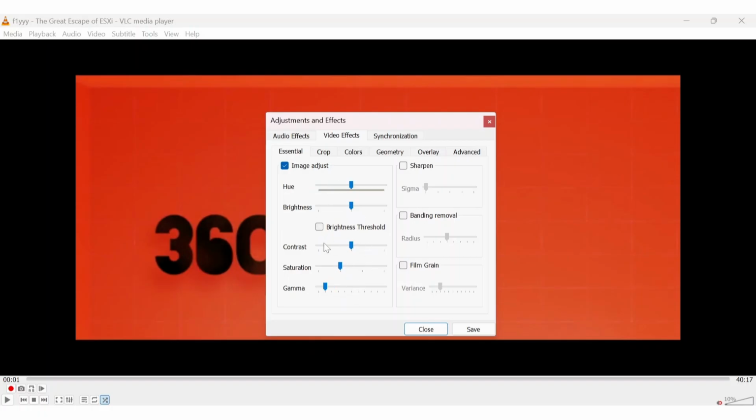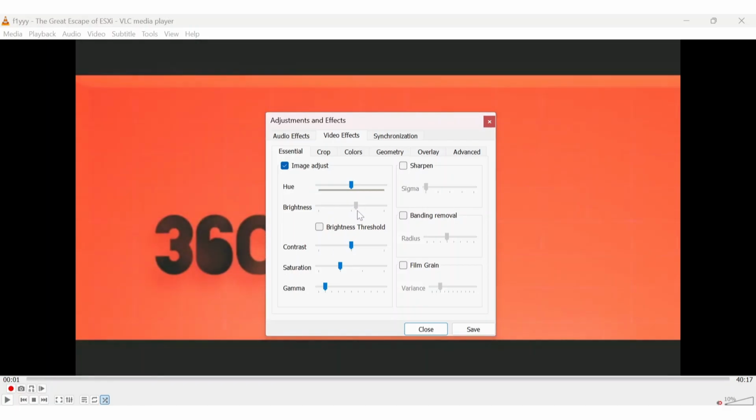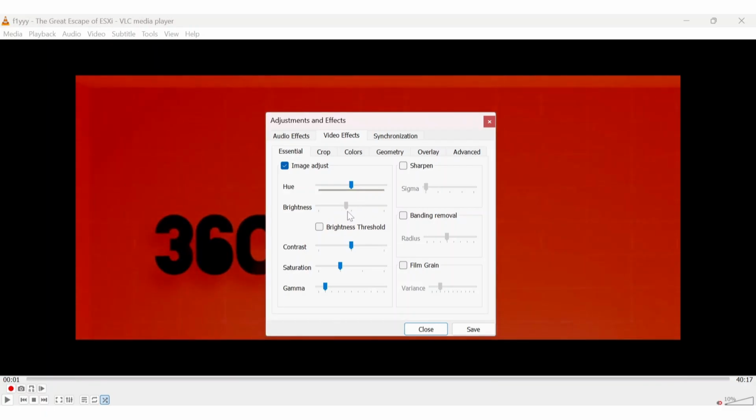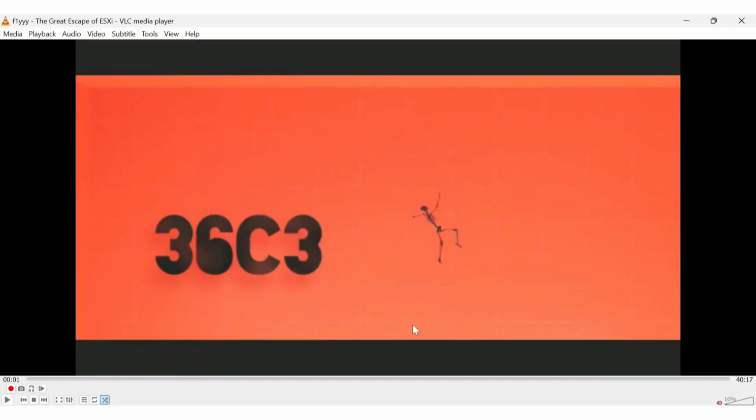To adjust brightness, move the brightness slider left or right until your video looks perfect to you. Moving it to the right increases brightness, moving it to the left makes it darker. You can also adjust contrast and gamma for better results. You can see the changes in real time as your video plays, so it's easy to get the perfect look.